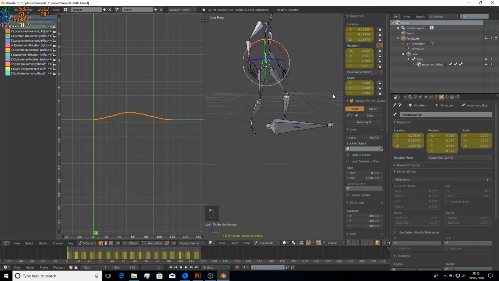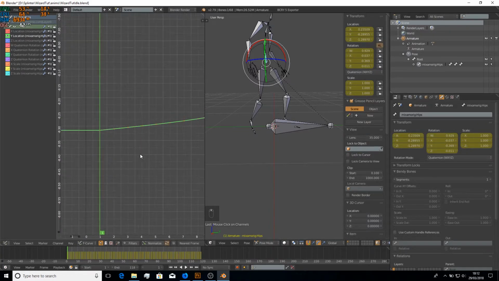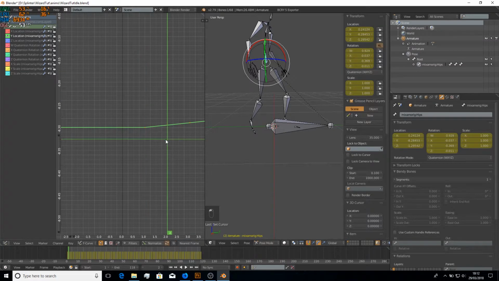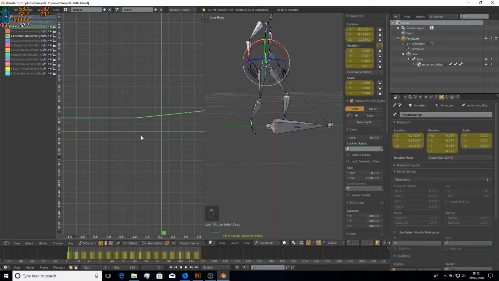Now we want to go back to the hips, click on this, and zoom in onto that first keyframe. Click elsewhere just so we can see it. Right click it, then press Control I just to select everything except the first one, then X and delete. Essentially, we've moved the change in Y from the hips to the root bone.